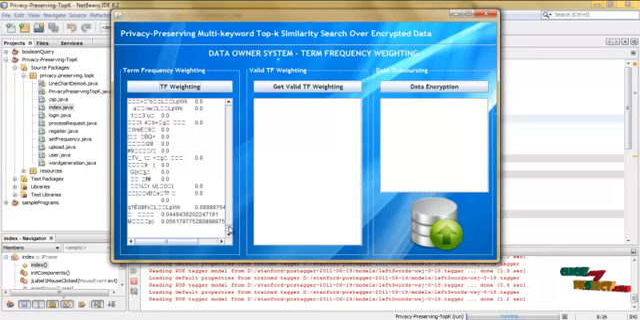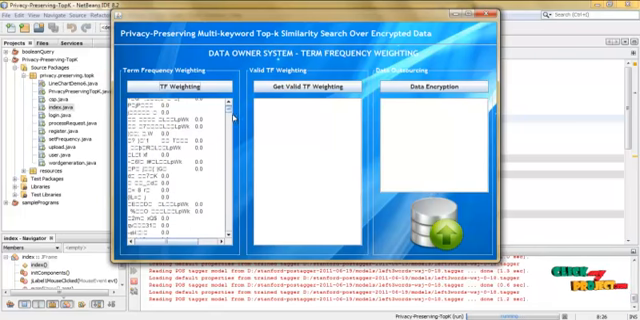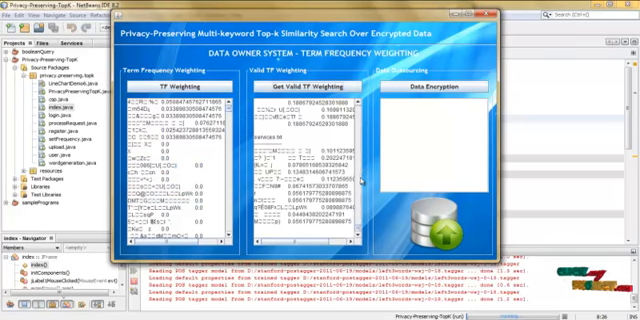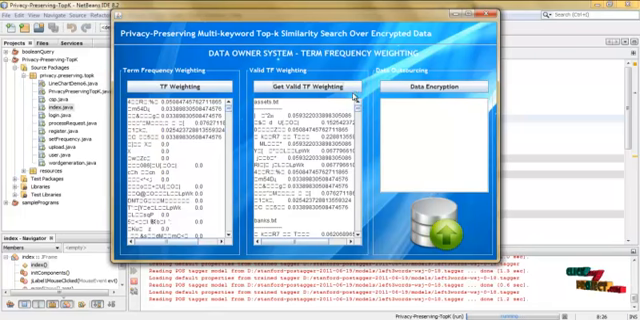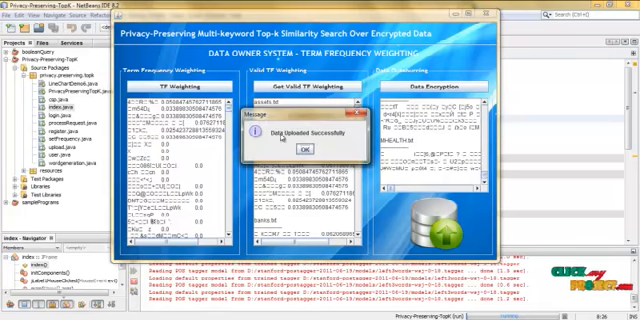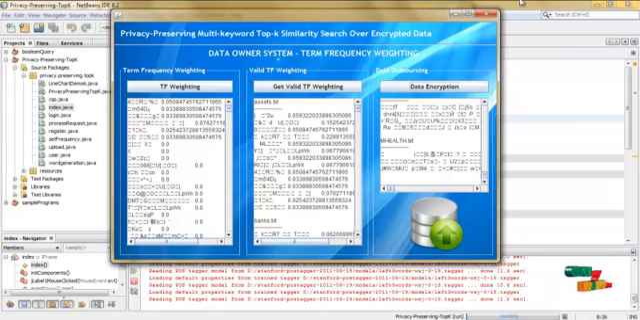So the term frequency is displayed here. So we have to remove the zero index. So we click get valid term frequency here. After that the zero index will be removed. So after that, encrypt the data to upload the data in the cloud. So data uploaded successfully here.